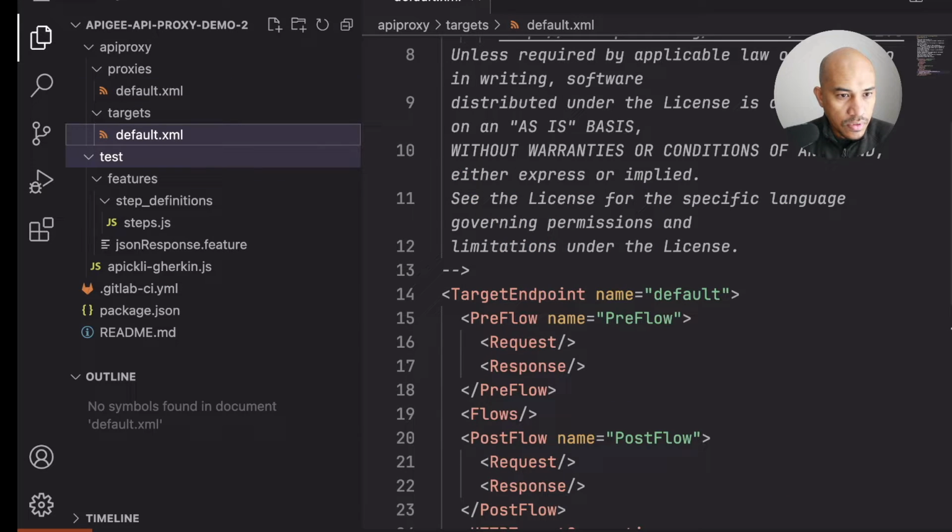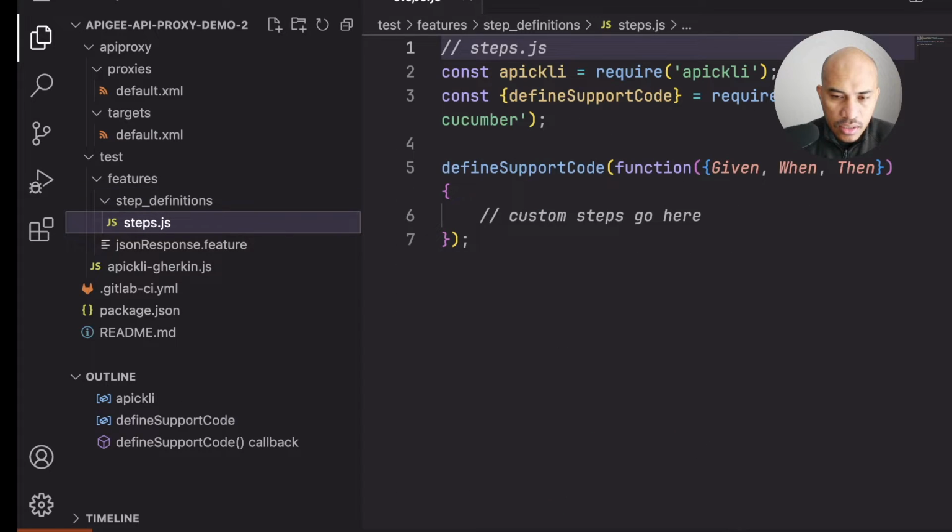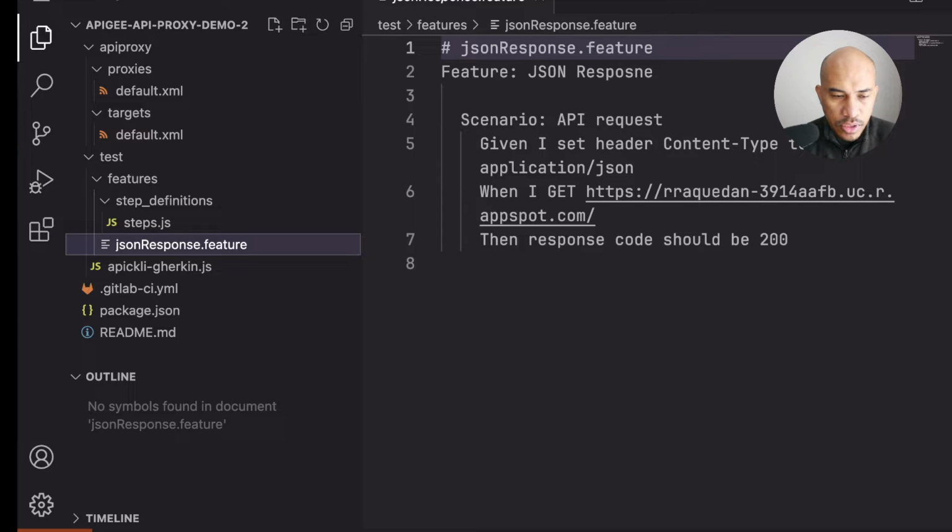The next folder is this test folder, which contains the unit test for that API. It's under the features and step_definitions folder, and it just has this steps.js. Now, the expected output for this API is very straightforward. We just need to access the API in App Engine and then just get a successful response.